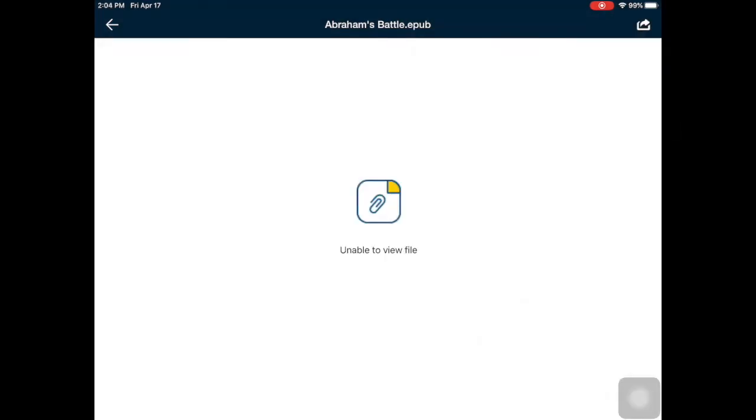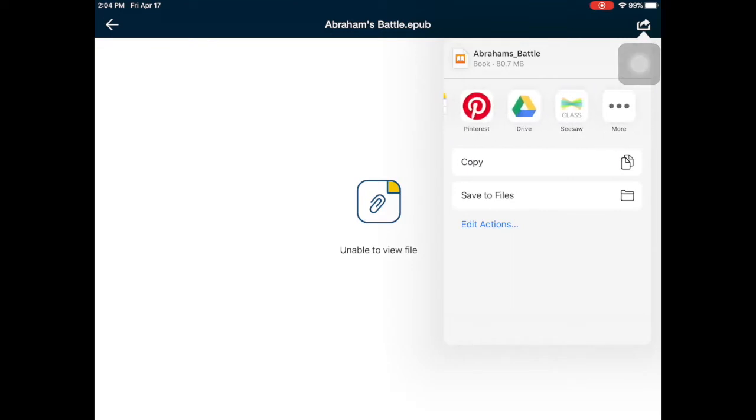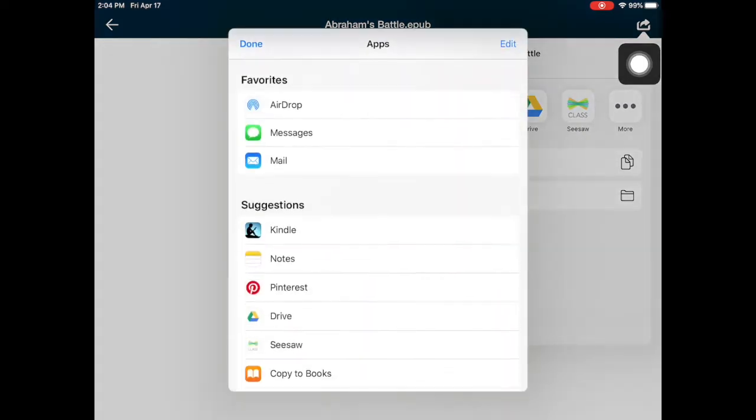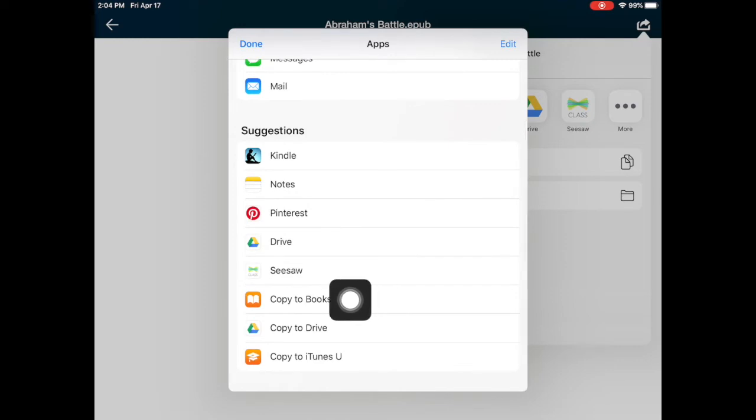Now, once the item has finished downloading, you will get this message saying that it is unable to view the file. Don't worry, this is okay. When this happens, you're going to want to go up top to this arrow and open up the file in something else. So I'm going to click here, and then I'm going to scroll through my options, and I'm going to need to select More. And when I click that, I will get the option to copy to Books.